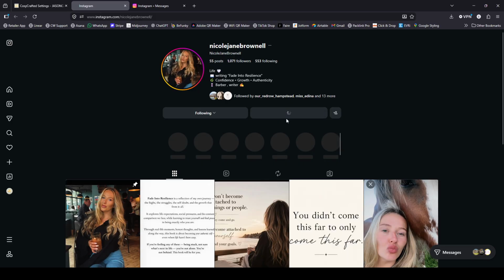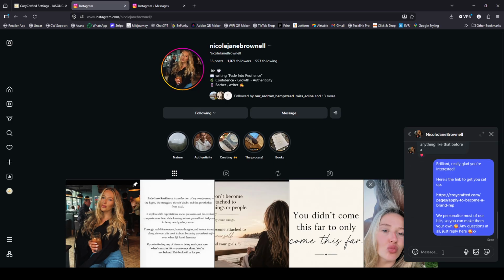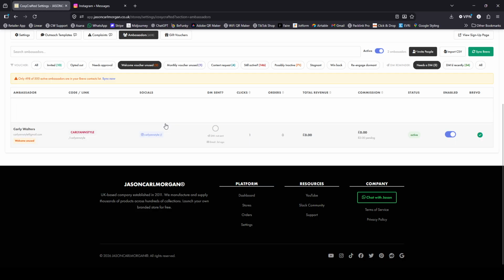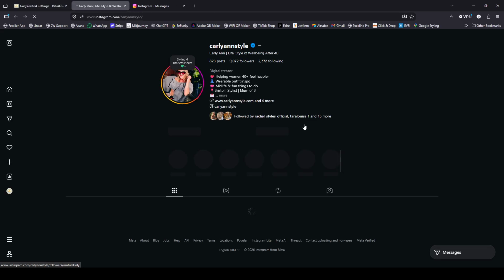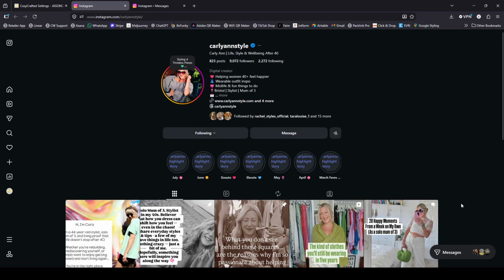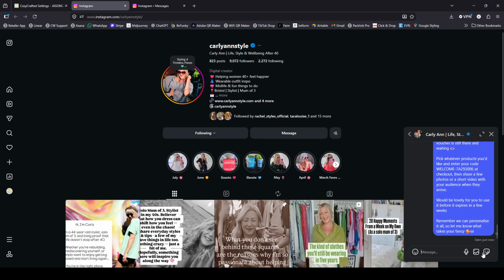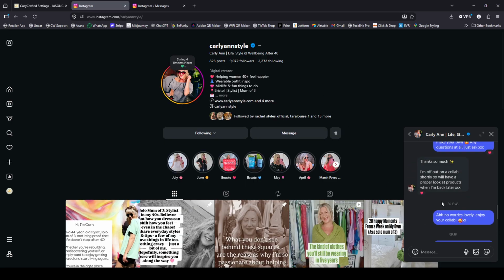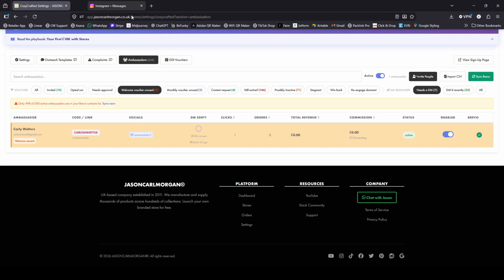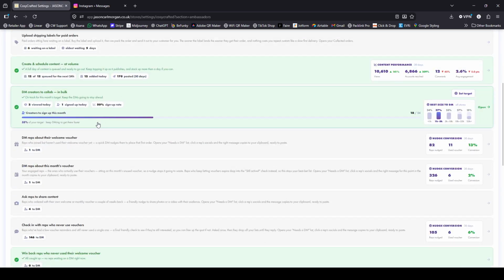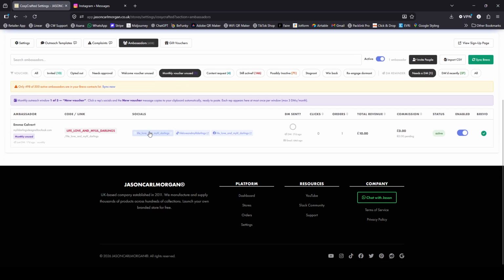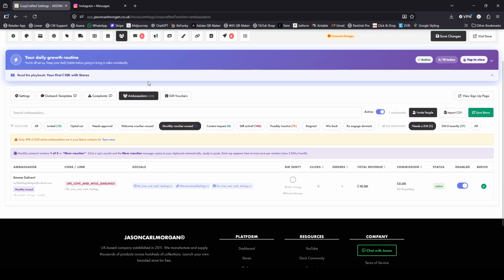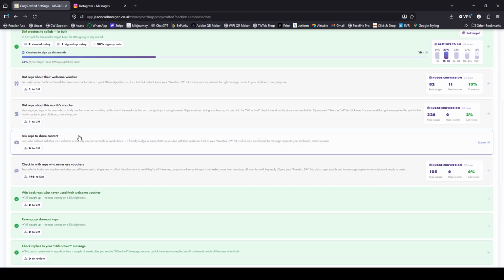So this is all super easy, guys. It automatically copies to your clipboard as soon as you click on their social link. So it's got the right message, it's personalized. All you need to do is paste it in. There we go. And then we'll move on to the next one, which is DM about this month's voucher. Or this person we know we can't DM at the moment.